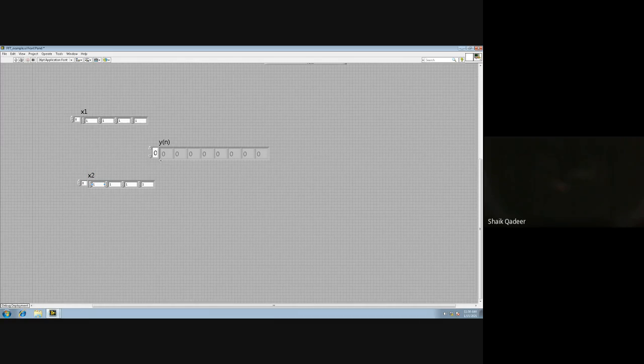So y of n, how can y of n be expected? It will be equal to how much? There is a formula for that, we need to do that thing. But one thing is very clear: y of n should contain how many samples? The length of the first sequence plus the length of the second sequence minus 1. 4 plus 4 minus 1 is 7. 1, 2, 3, 4, 5, 6, 7. Right? Let us at least verify that. I'm running this.